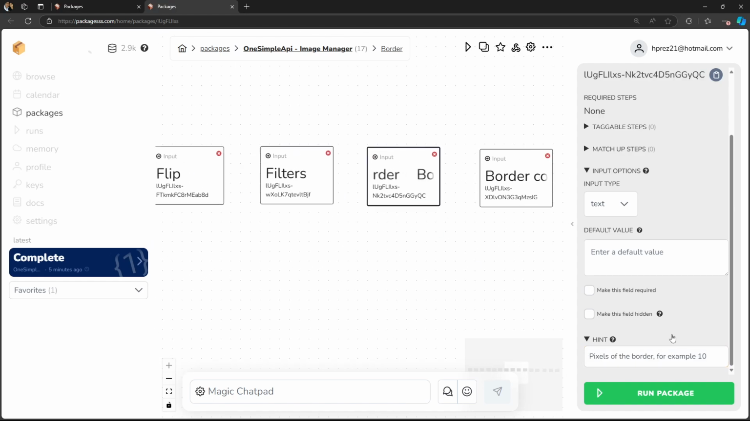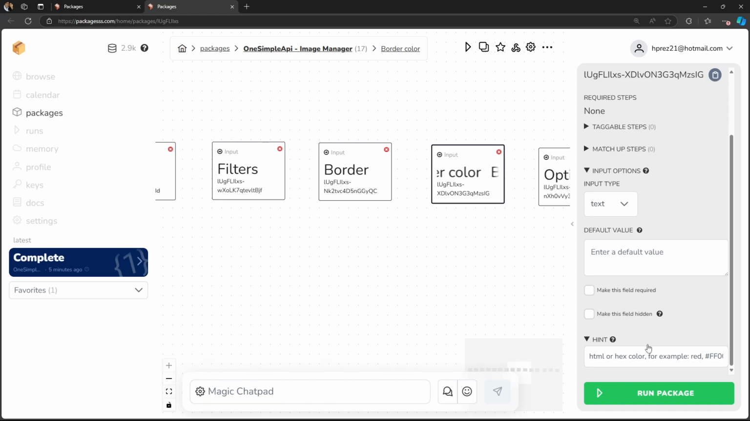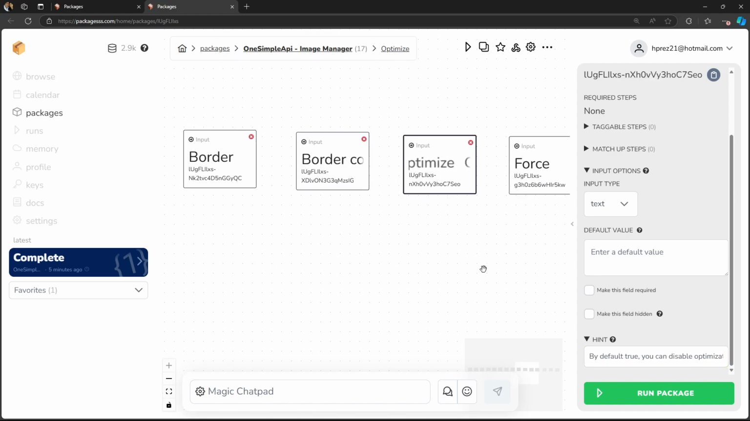You can also specify a border. There are pixels of the border, for example, 10 pixels. We have the border color. You can specify an HTML color, like for example red, or a hexadecimal color, for example this color that we see here.